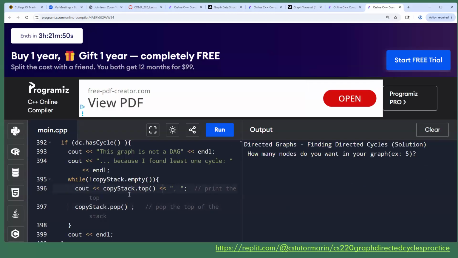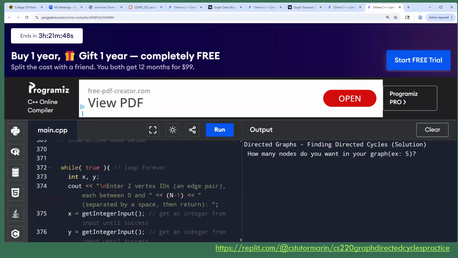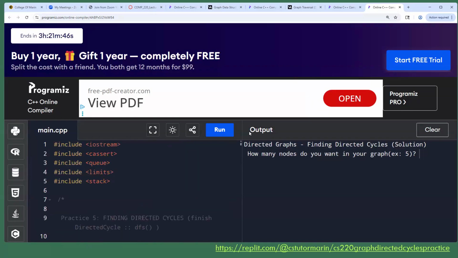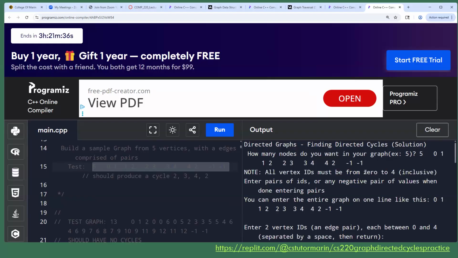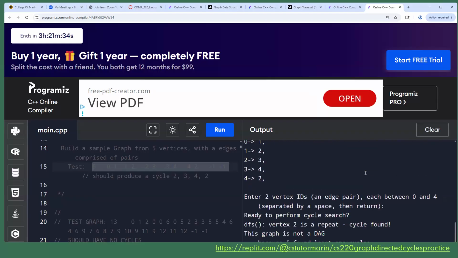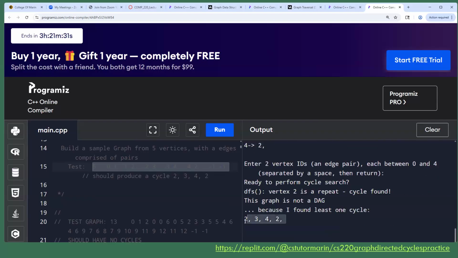Okay, so let's try one of our sample graphs. Sorry, one more time up to the top here. I'm going to grab one of my examples. So 5, right, should produce a 2, 3, 4, 2. Okay. Looks like crash. Okay. And 2, 3, 4, 2. There's my cycle. Okay.